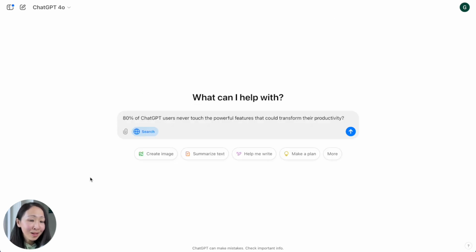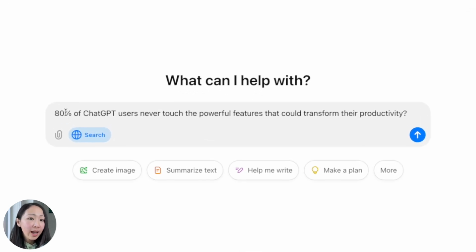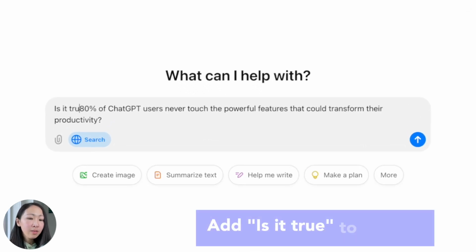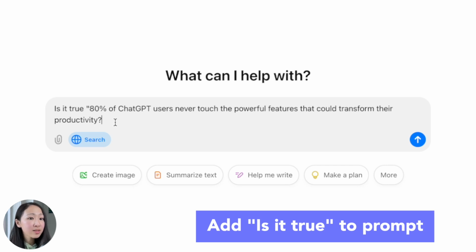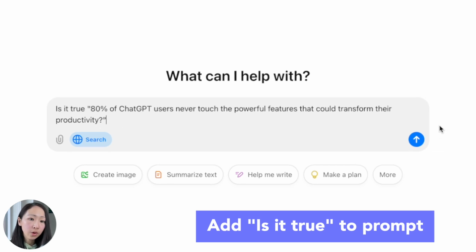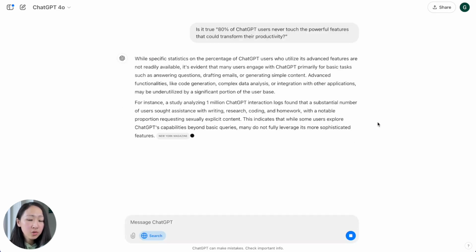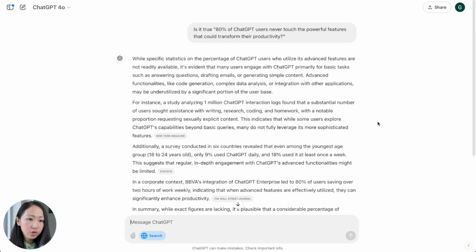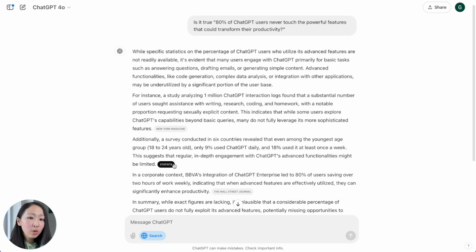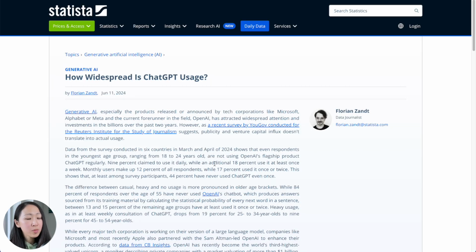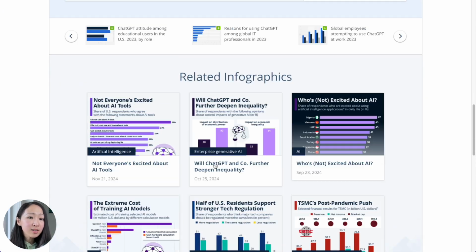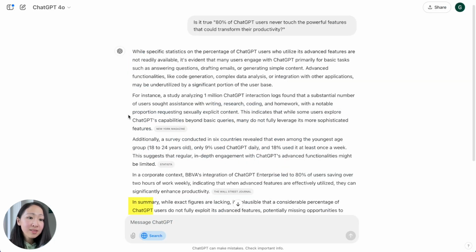Now there is another method which is even more simple and is one of my favorites. For any type of claim, you just add this to the prompt: Is it true? And then it will immediately force AI to find the supporting evidence from sources for you. Like in this case, I'm verifying if 80% of ChatGPT users never touched the powerful features for productivity. You will see it will find some sources about ChatGPT usage, though it says the exact figures are lacking, and this statement is plausible without enough support.